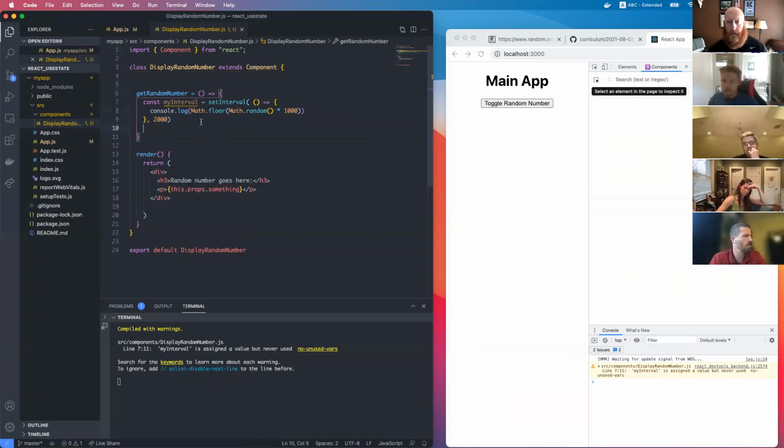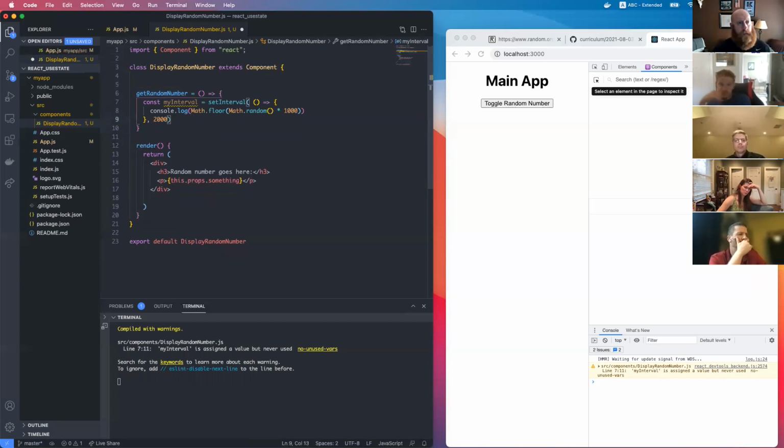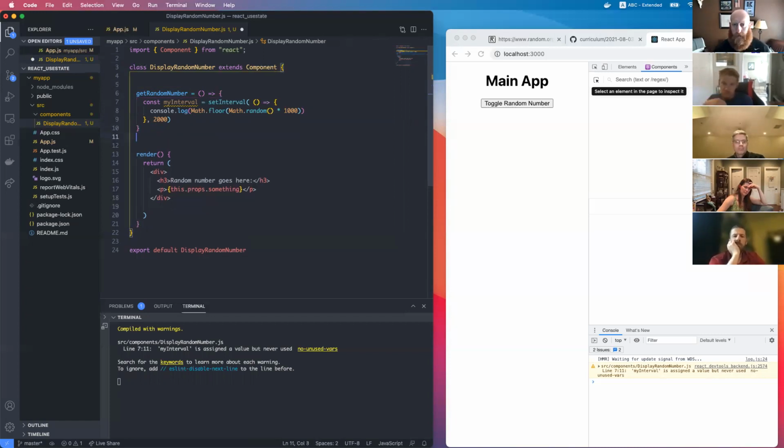Okay. So I have this setInterval function, getRandomNumber. I would like to call this immediately, automatically. So on component mount or something like that? Yeah, exactly. So componentDidMount.